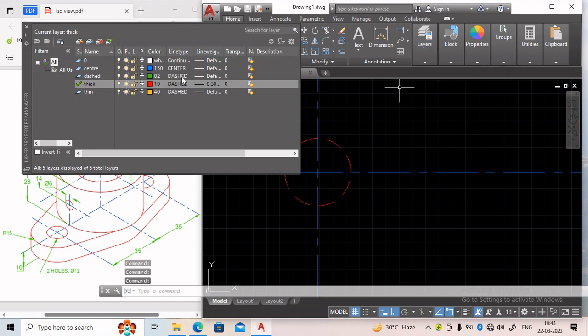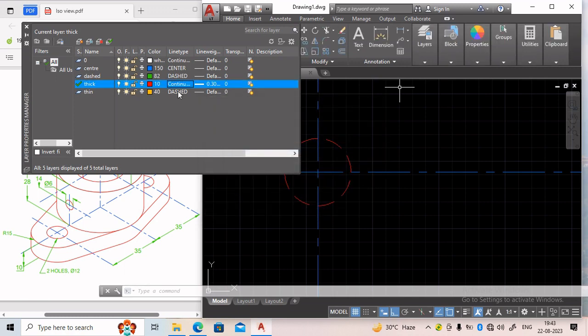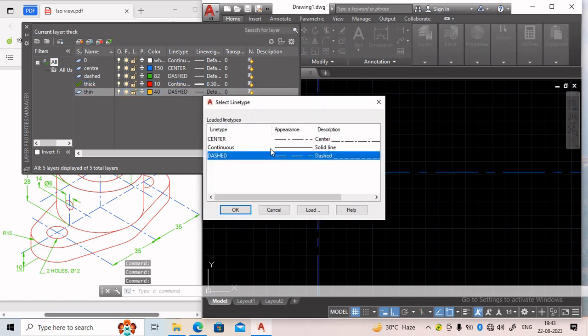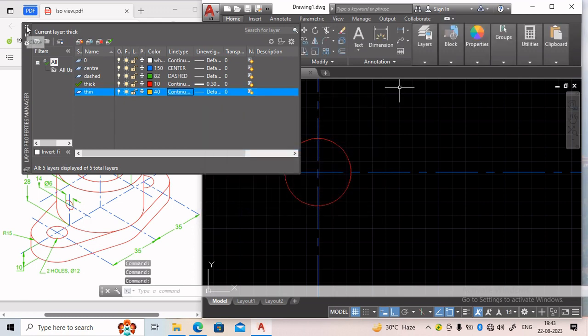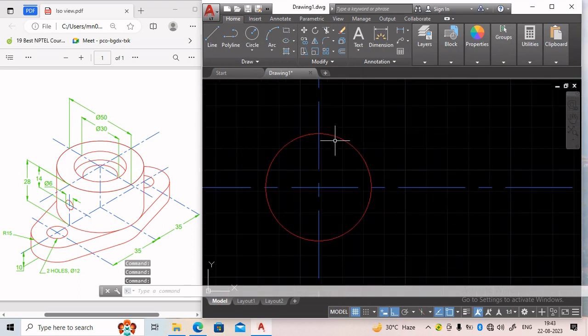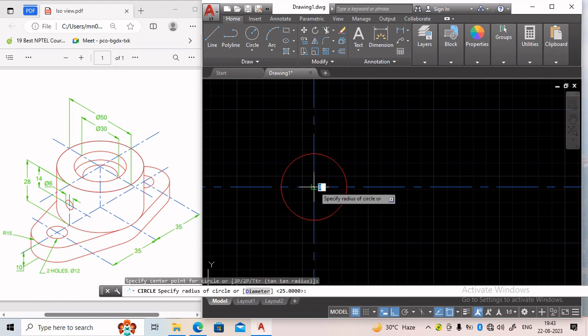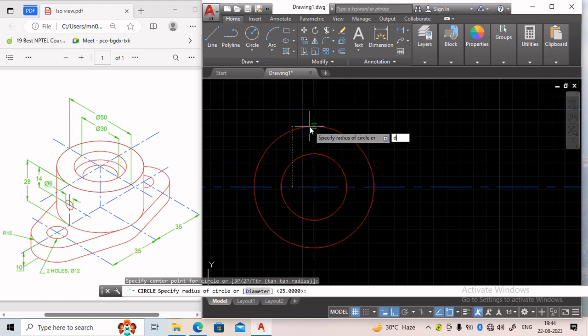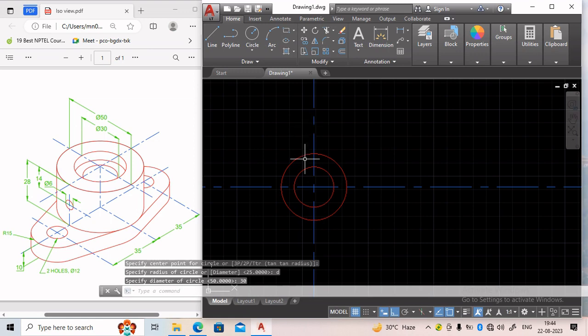I need to modify the layer because the layer has become... now it's alright. Okay. So this is the 50 mm diameter circle. Next we will draw another circle that is of 30 mm diameter. So again we will take the circle command and next we will draw the circle of 30 mm diameter. Okay.